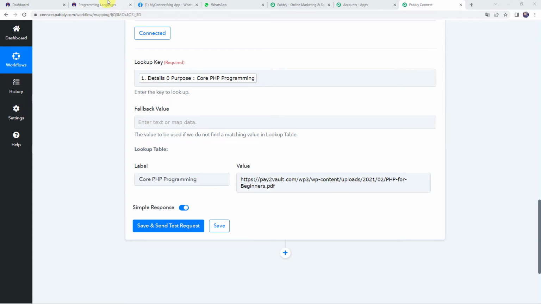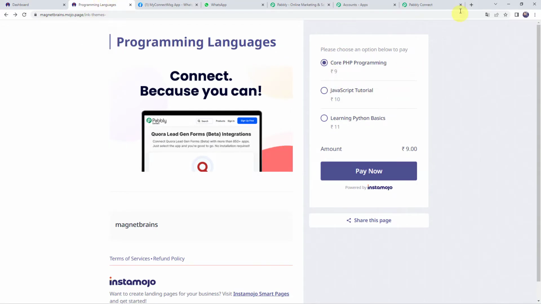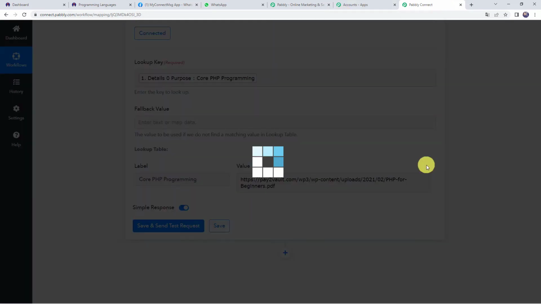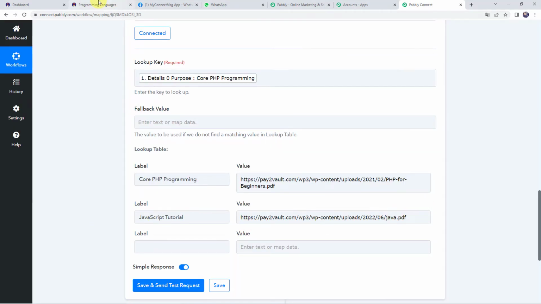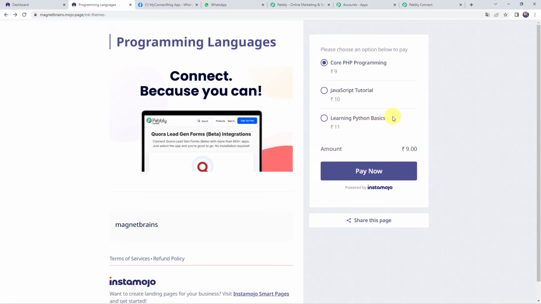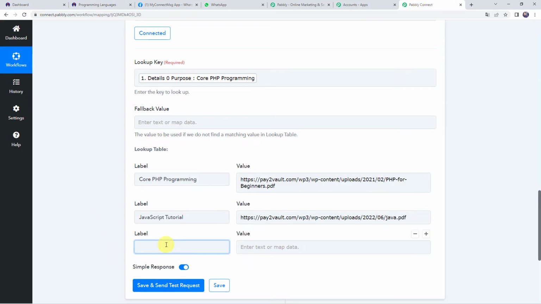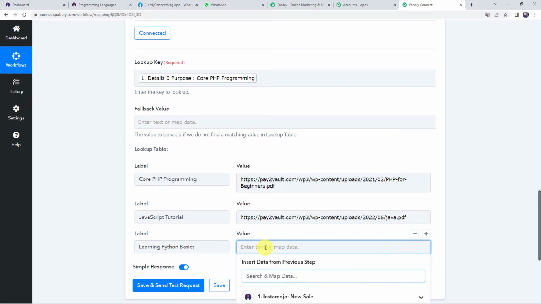Now the second product that we have on our payment page is JavaScript tutorial. So let's click on this plus sign, and here we'll be adding the same label as JavaScript tutorial, and here I'll be giving the value for this particular product. So I have added the file link. Now let's click on this plus sign once again, and the third product we are having is learning Python basics. So I'll just add the label as same, learning Python basics, and here I'll just add the file link.